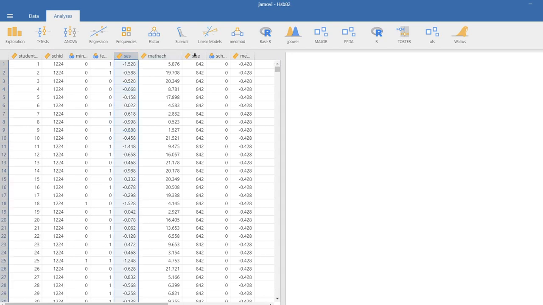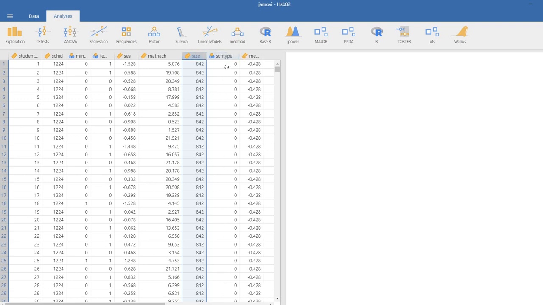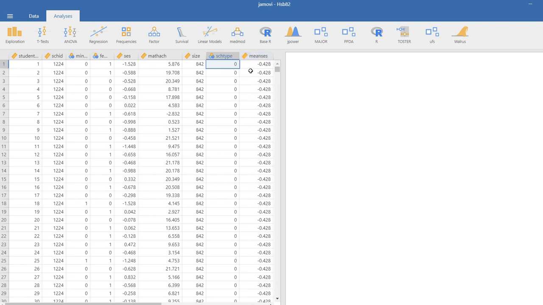The level 2 predictors will include school size, the school type variable, which is coded 0 for public and 1 for private, and then mean SES right here. You'll notice that for school size, we have the same value for all students within the same school. We have the same for school type as well. So basically all of the level 2 variables will be constant for students within their respective schools.